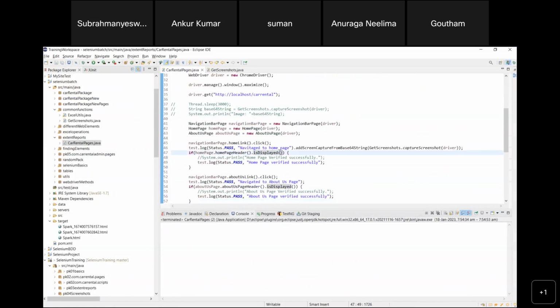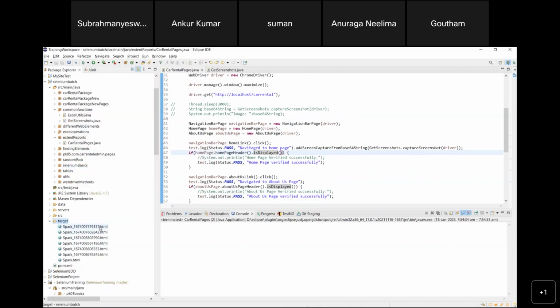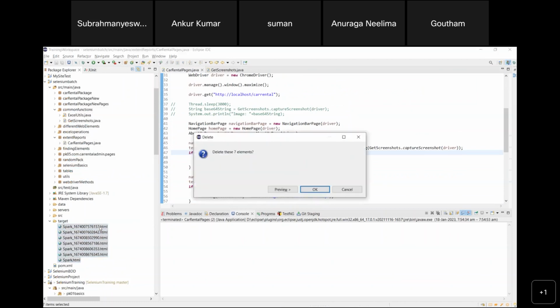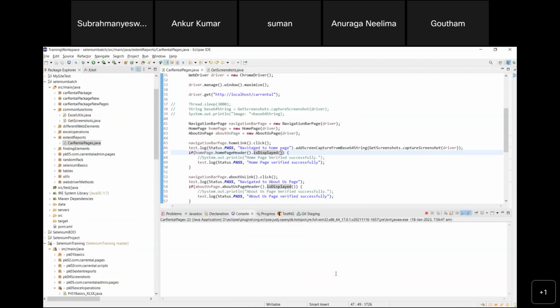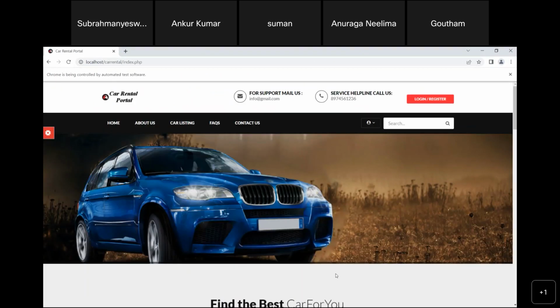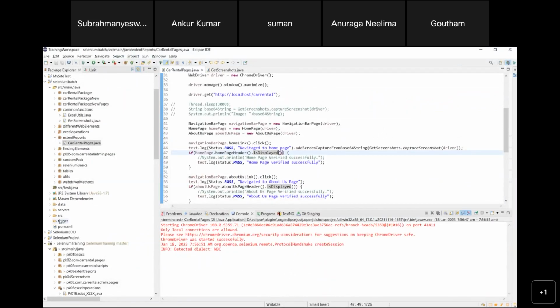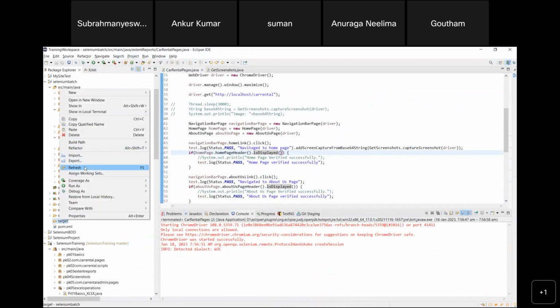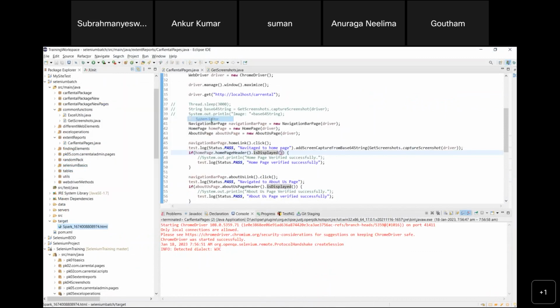Okay. Let me Control S, and let me refresh this one. Let me delete all these existing reports. Okay, so let me run this one. So now let me refresh this target, refresh. So let me open this one, open with system editor.